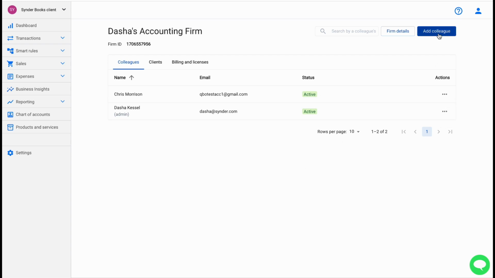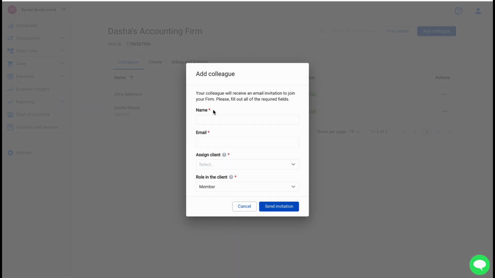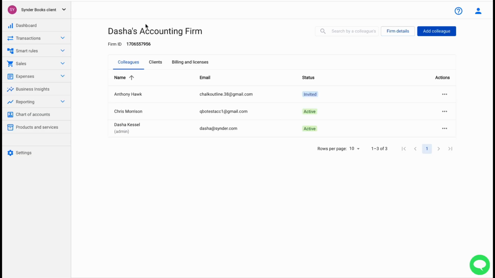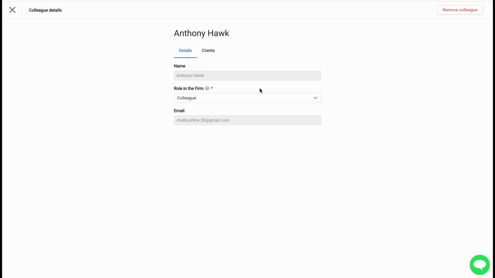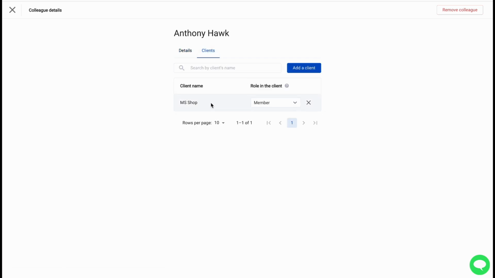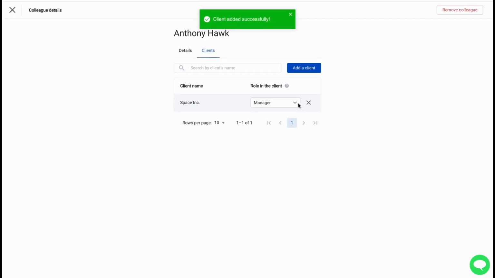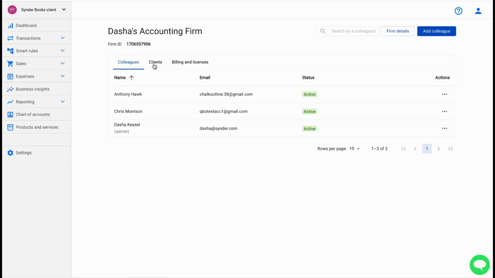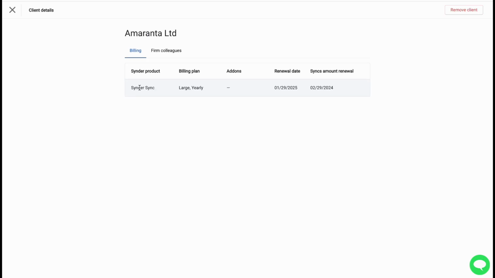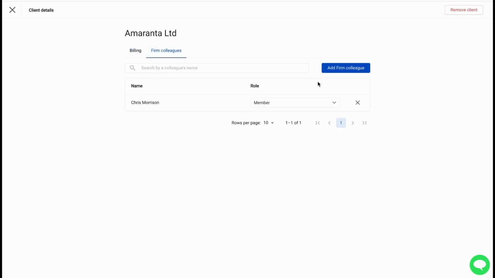In case you're inviting a colleague who will be working on the client that's not under your Clients tab yet, you can assign them to any other client already connected to the firm. And later on, when the needed client is connected, you'll be able to reassign the colleague accordingly. This colleague has accepted the invitation, so I can refresh the page and see the active status. By clicking on this colleague, I can reassign them to another client and remove the initial one, and the same actions can be done on clients level. So if I open Clients tab and click on the needed client, Firm Colleagues tab, I will be able to assign the colleague from here too.